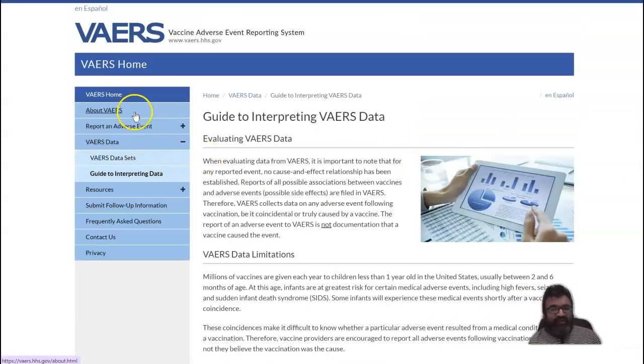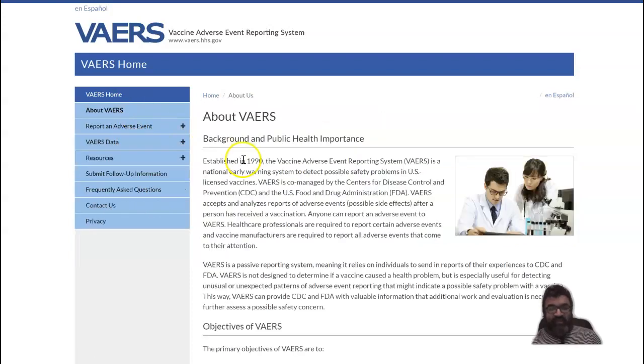There's more information about VAERS, the Vaccine Adverse Event Reporting System, that you can go through within the menu on the left and take a look at what VAERS is about. And this was something that started in 1990 and was co-managed by the CDC, the FDA, and other organizations. So the VAERS accepts and analyzes reports of adverse events after a person has received vaccination.